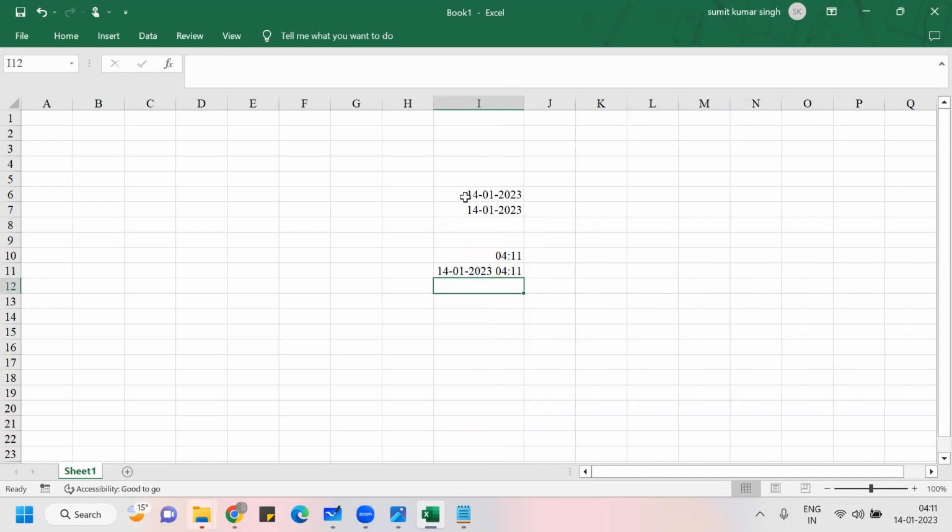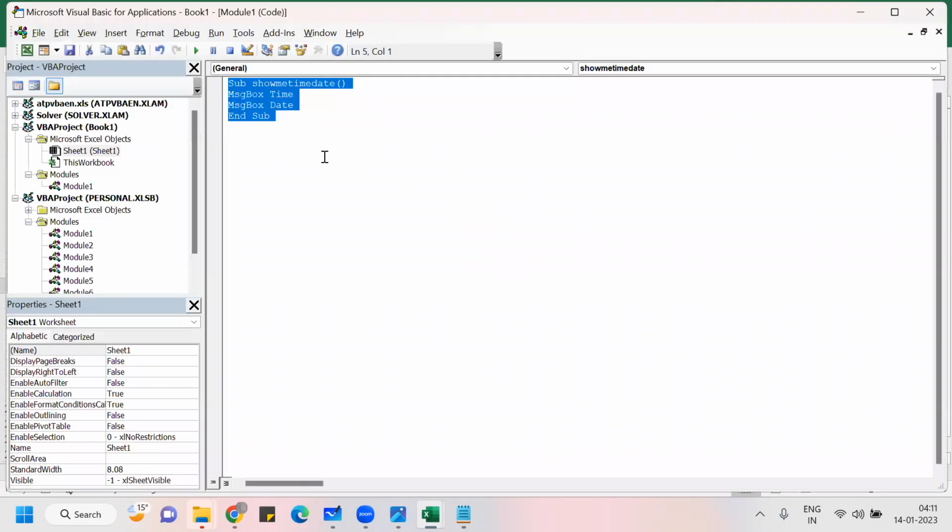The other way, you can write a macro in VBA, Visual Basic. For that, you need to have a Developer tab. Without the Developer tab, you can also open Visual Basic directly by simply pressing Alt F11. If you press Alt F11, you just need to write Sub there. Sub stands for subroutine. You give a file name, then MsgBox Time for showing the time, MsgBox Date for showing the date, and then End Sub.